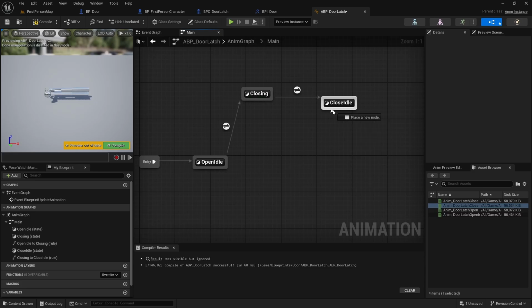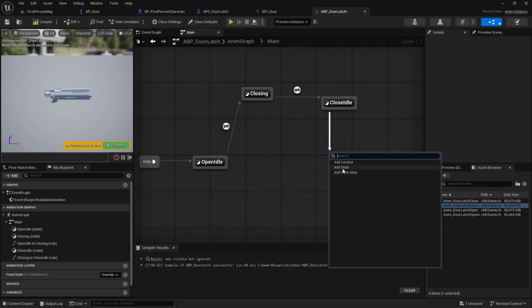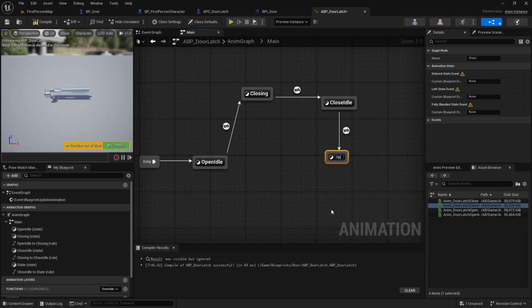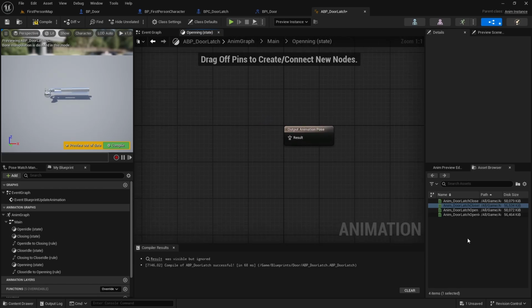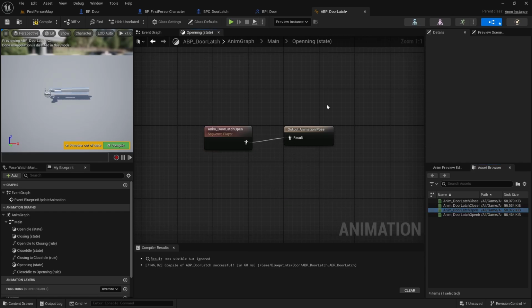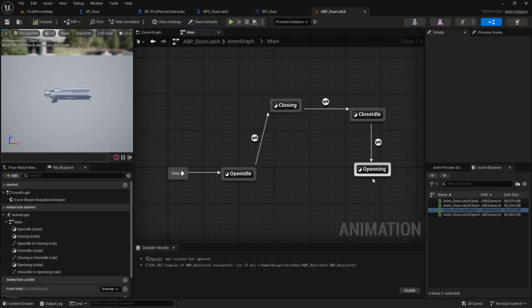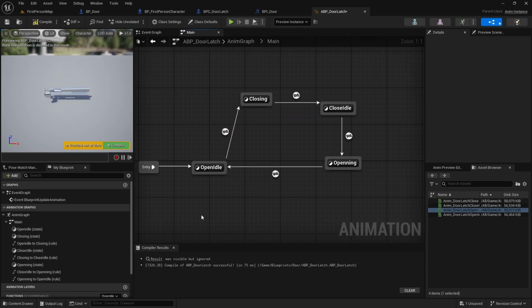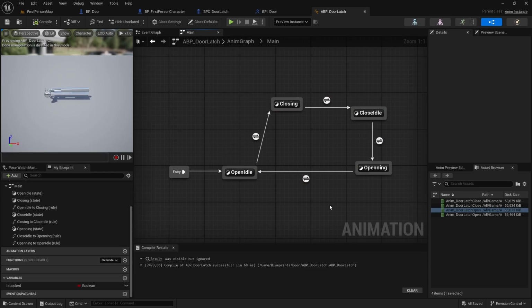So let's drag from the close idle, add a new state and I will name this opening. Let's double click on this and now I will add the latch open animation. Again, this is the opening animation, right? Let's compile and save. And from this opening here, we need to go back to the open idle like so. And this is basically all the states that we'll need. So now let's do the transitions, right?